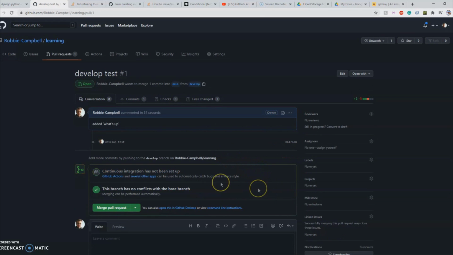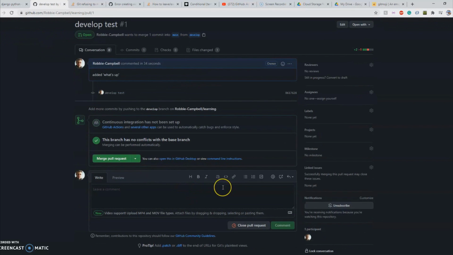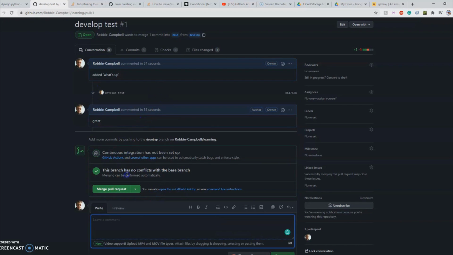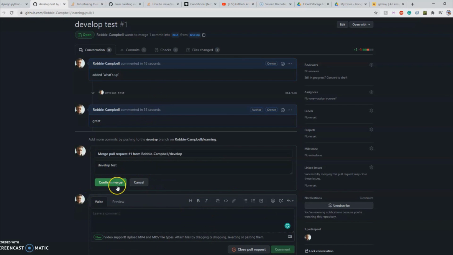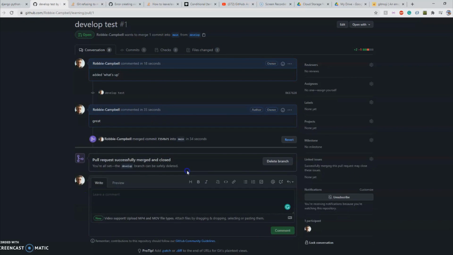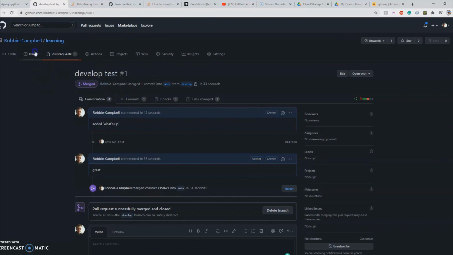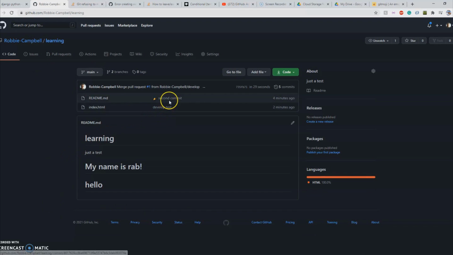So if you have the ability to, you might be able to merge it, but in a bigger project, you might want other people to assess it before you do merge it. Lovely stuff. Once again, you can write something here saying, great. You can comment that, and then everyone can see it. Merge the pull request. Confirm the merge. And once again, if we go back to our learning repository, and we can see main, it's up to date.